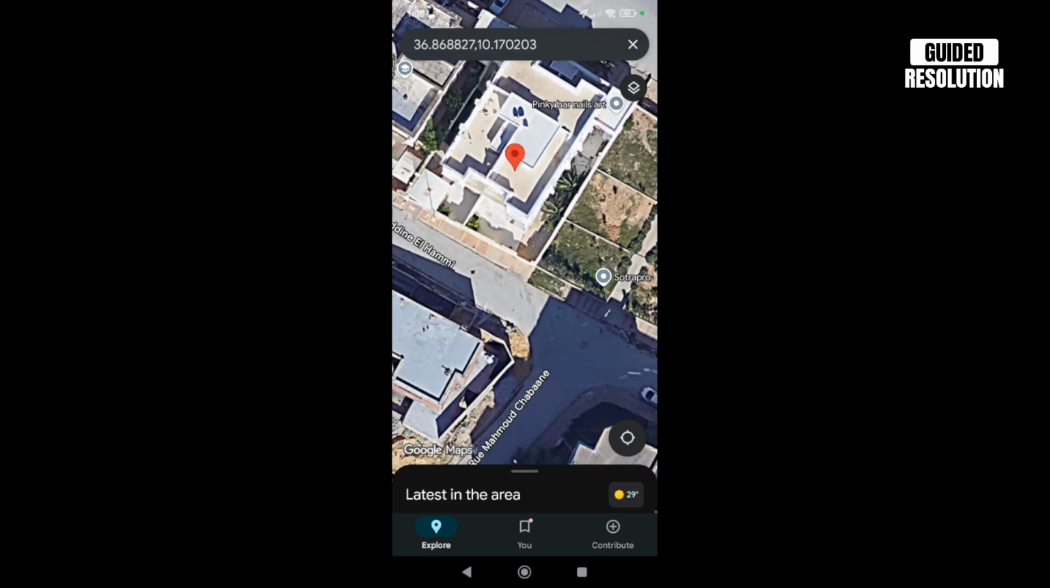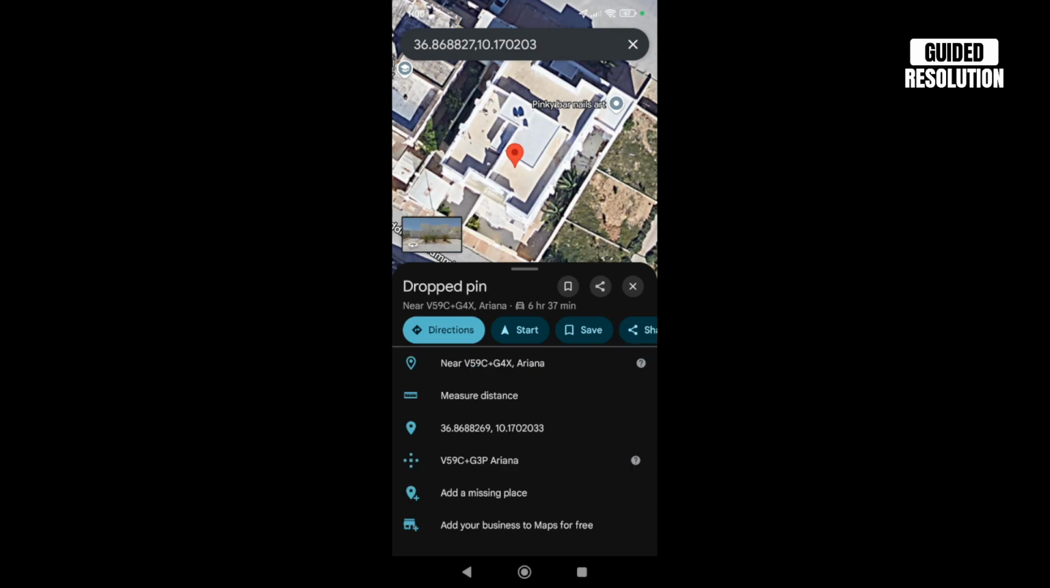So you should tap and hold till you get this red marker, and then you want to scroll down a bit in this window, and then you want to click on add a missing place.